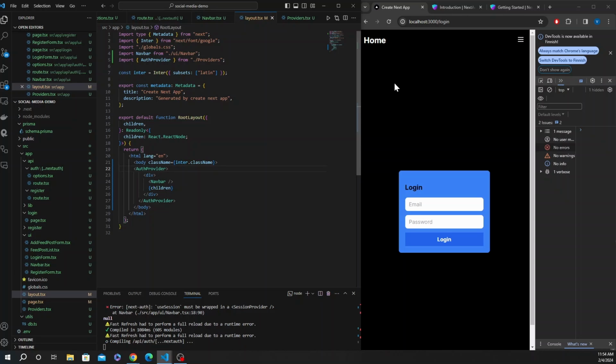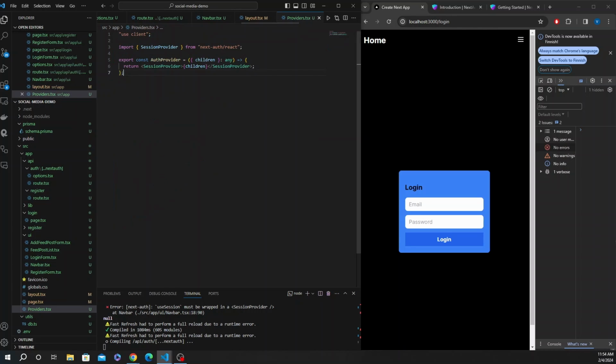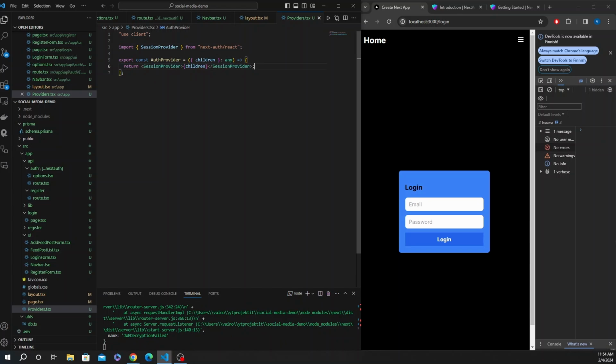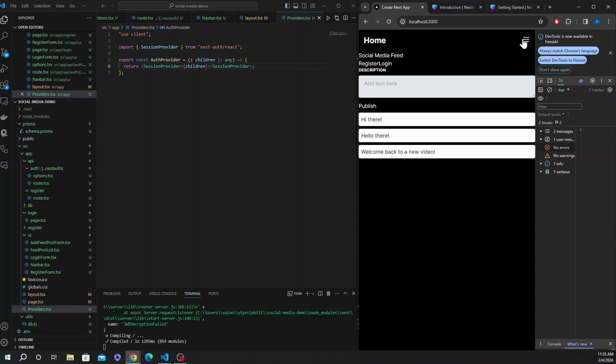Now we have a fully functional navbar as well at the top, and make sure to actually use this auth provider even if you're not using the navbar, because this is the one that actually provides the session. Now we can just make sure that everything works.